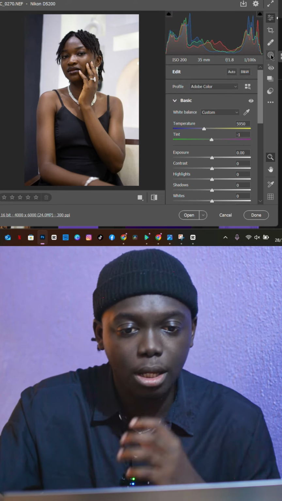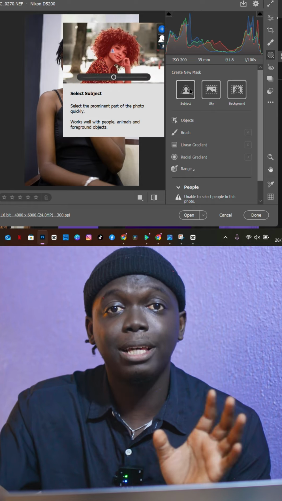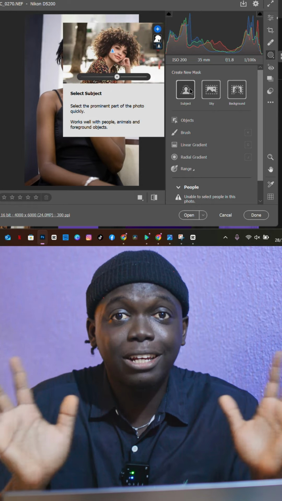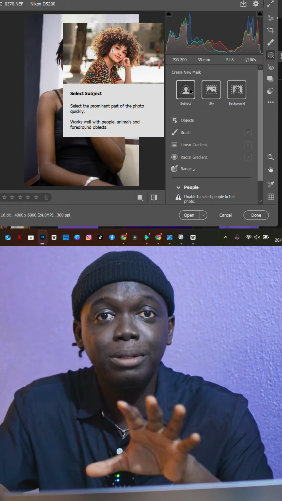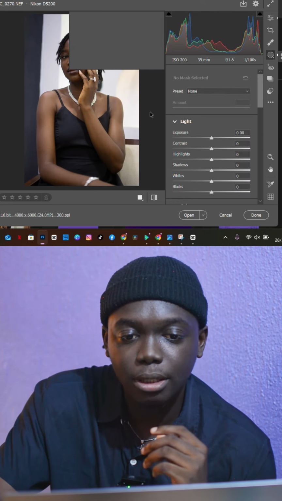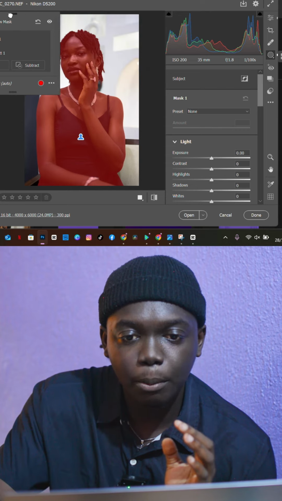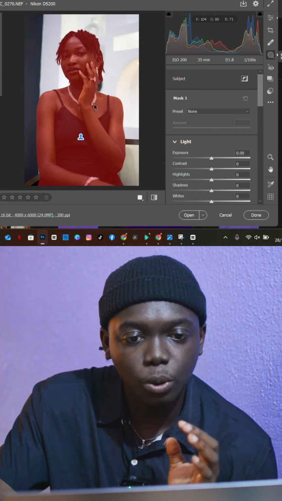So let's say, for example, this picture, now I click on the mask tool. Let's say I want to mask out the subject. I want to edit the subject separately on its own. I don't want whatever I'm doing on the subject to affect the background or anything. So I click on subject, so it picks my subject. You can see it picks my subject like this. Let me move this over to this place here so that you can see this.